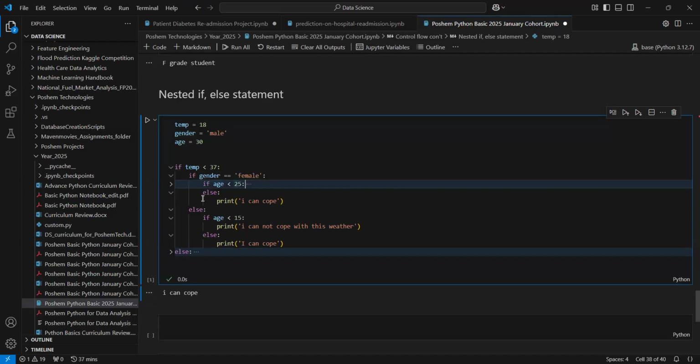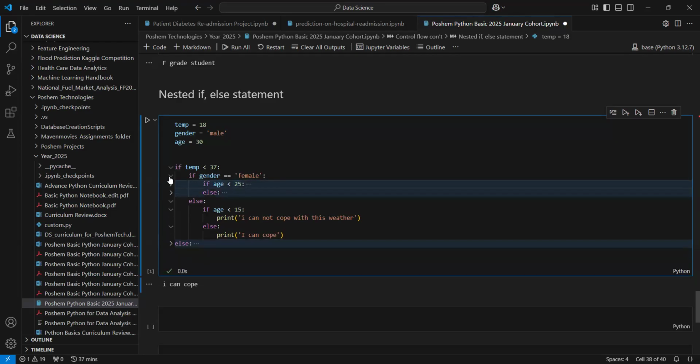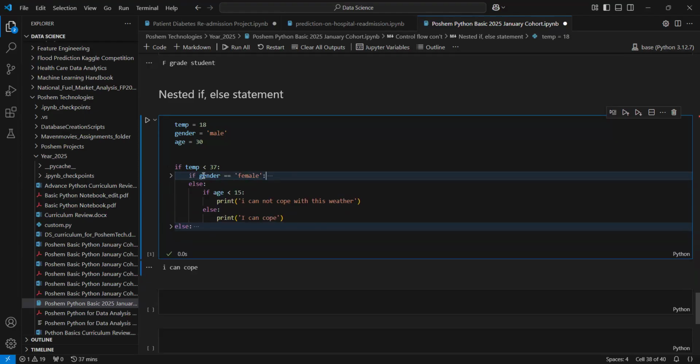It's not female, right? This block cannot execute. Since it's not female, it will now jump to this one. Check your age. How old are you? I am 30 years old. So the age is not less than 15. Age is 30, so this one will not print. It's okay, you are an adult. It will go down to this one now. Else, what is the else telling you? The else is telling you that if it's not less than 15, print, I can cope. That is just it.